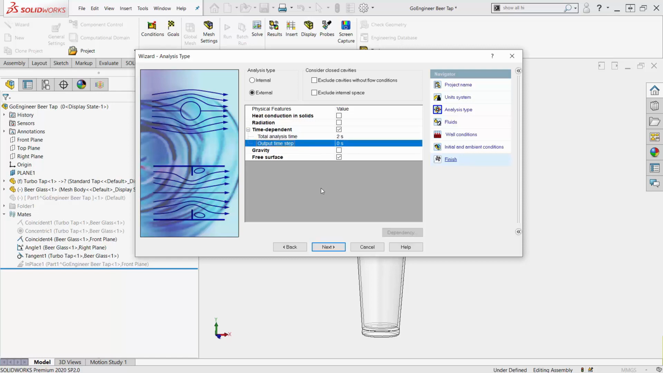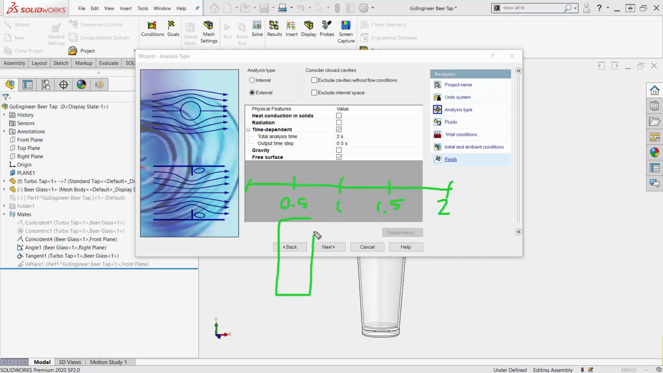Now my next question is my output time step. As SOLIDWORKS goes along the calculation time, let's say this is half a second. Here we've got 1, we've got 1.5, and then we've got 2. As we're saving certain segments of time, we're getting a full set of data for each of these moments in time. That could very easily be a large amount of megabytes. So I want to be careful about creating a bunch of sets of results, taking up hard drive space for things that I don't necessarily need.